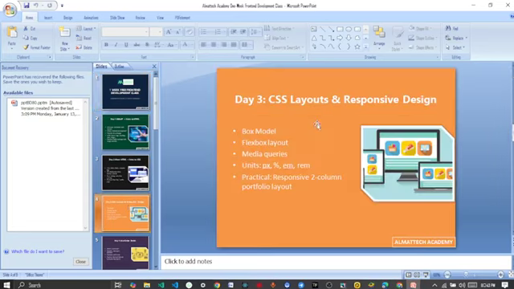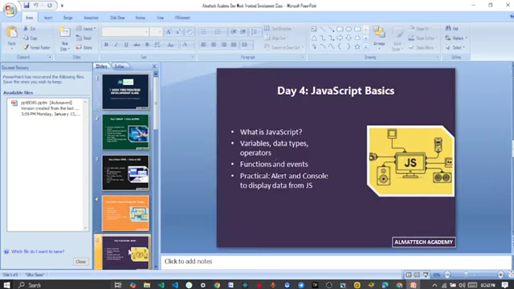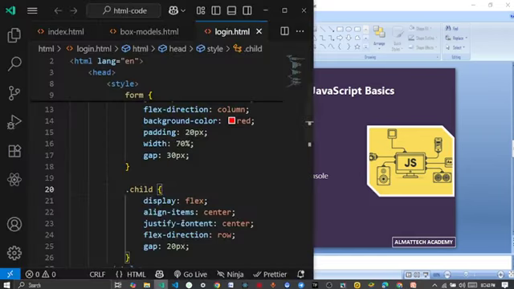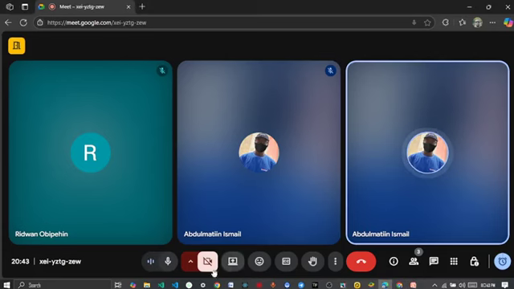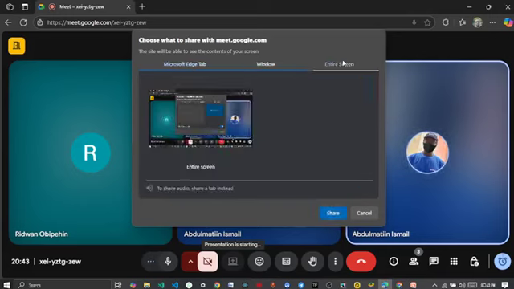So today is day 4, and we've taken day 1, 2, 3 already. So this is day 4 and we're going to JavaScript. But before we enter JavaScript, I want to take a quick revision of what we've learned throughout all these sessions. So first of all, I've not shared my screen, so let me share my screen first.